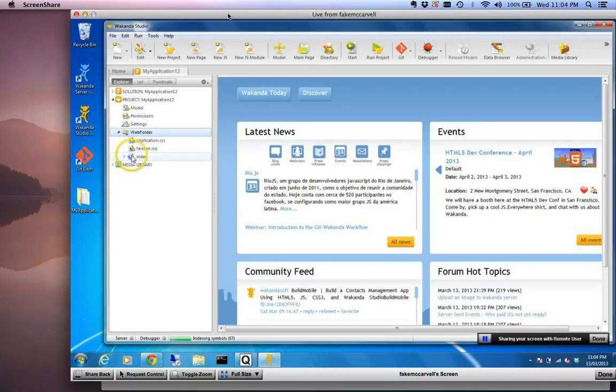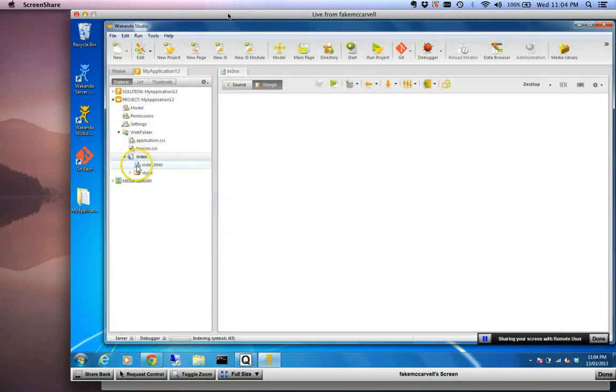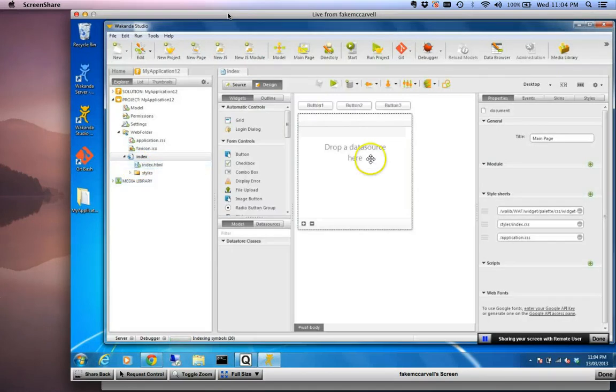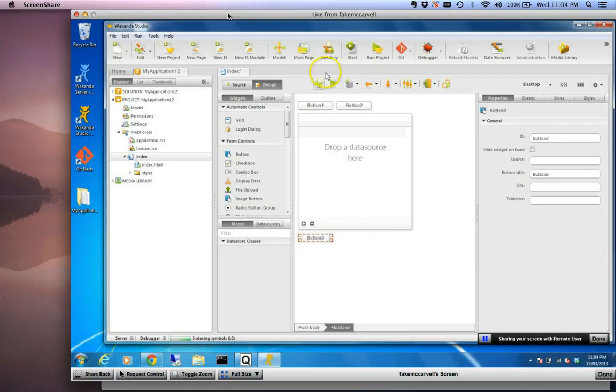I'll go here first on the PC. I'll go to index, and we've got the same view here, except I want to make a change. I want to pull button 3 down to the bottom. I'm going to save it, and you'll see I'm out of sync with my repository.